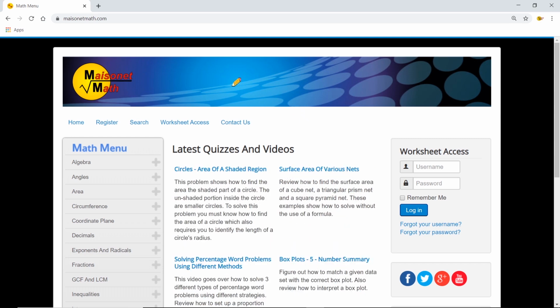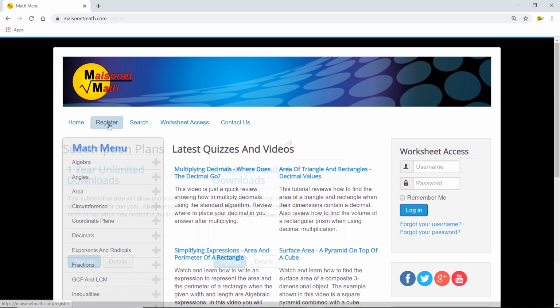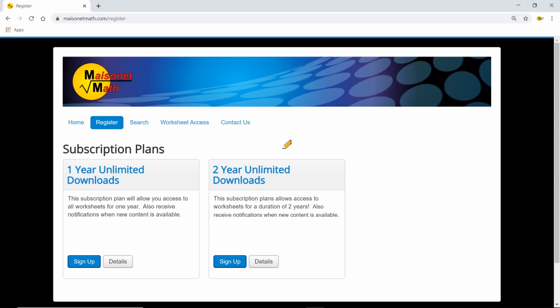So to get started, you have to click on the register menu item in the upper left-hand portion of the webpage. Now, after clicking on register, it's going to take you to this page where you have to select one of two plans. You can select a one-year plan for $15 or a two-year plan for $25. Either one of the plans allows you to download all of the documents on an unlimited basis. So let's just go ahead and select the one-year plan for demonstration purposes.